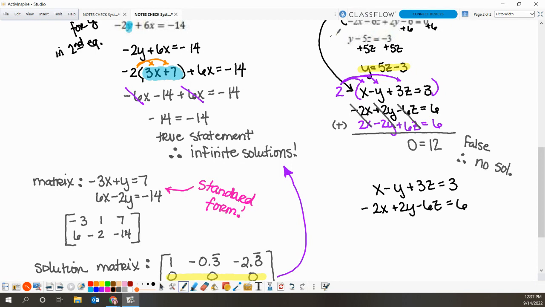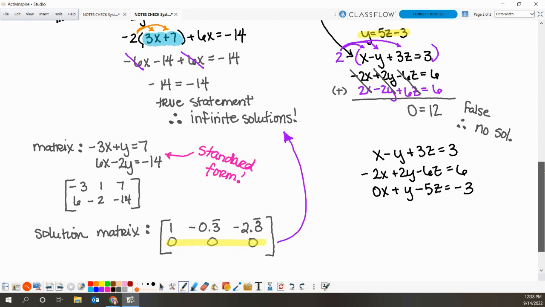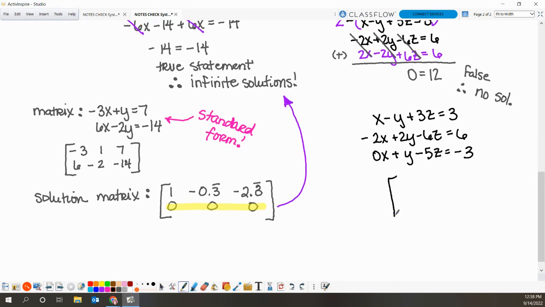What would the x value be if there's not one there? We understand that to be a 0x. So we kind of use that like a placeholder. So plus y minus 5z equals negative 3. All right, so these guys would be our matrix in standard form. So to write that matrix, we would have 1, negative 1, 3, 3, negative 2, 2, negative 6, 6, 0, 1, negative 5, negative 3.